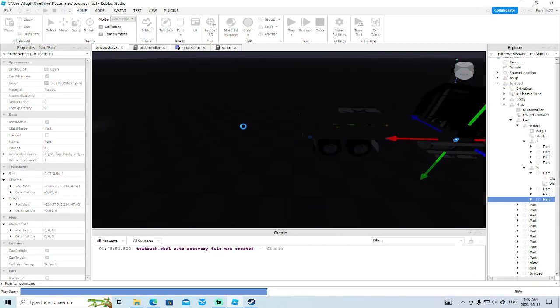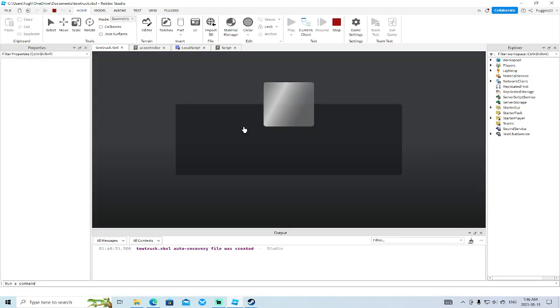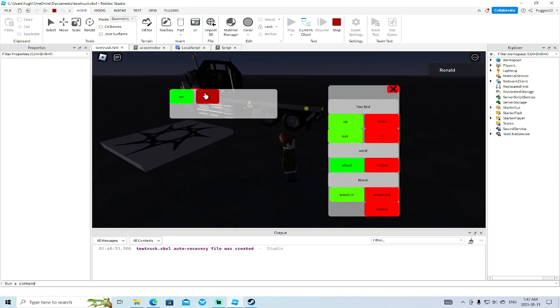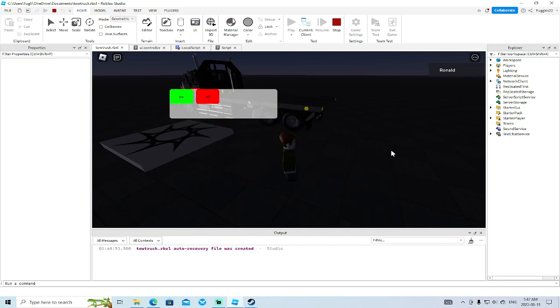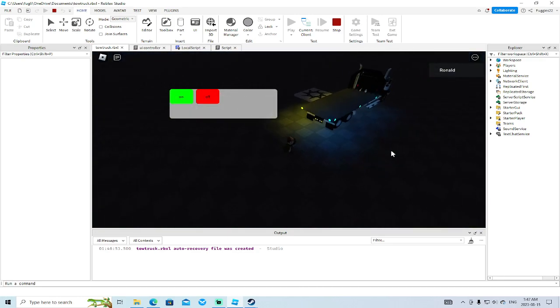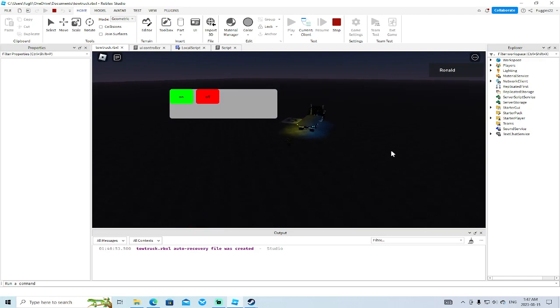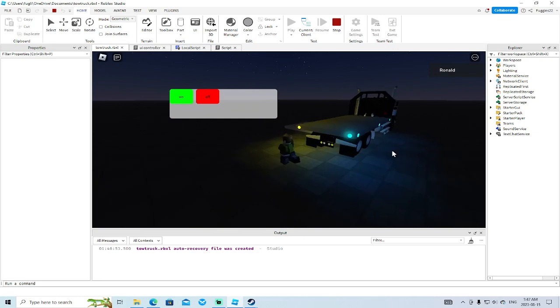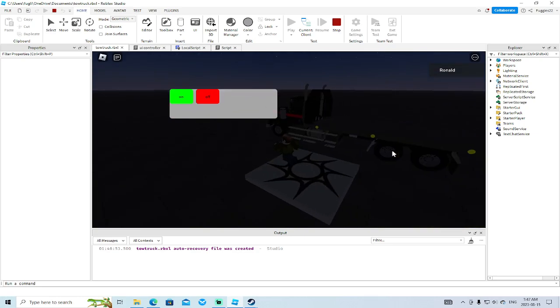Now, if I hit play, in theory, all of those lights should, let's see. Oh, yeah. I think that's pretty cool. All right, and there you have it, the beginnings of some lights.